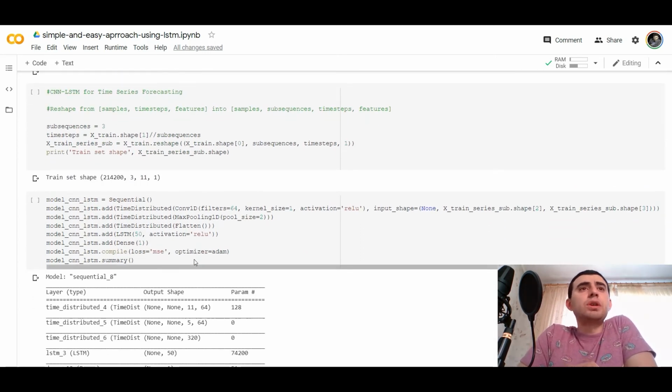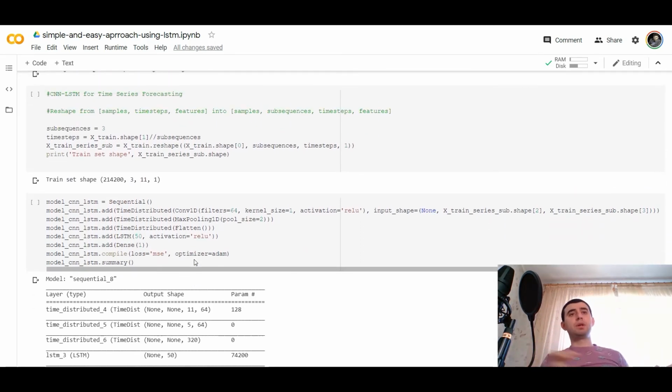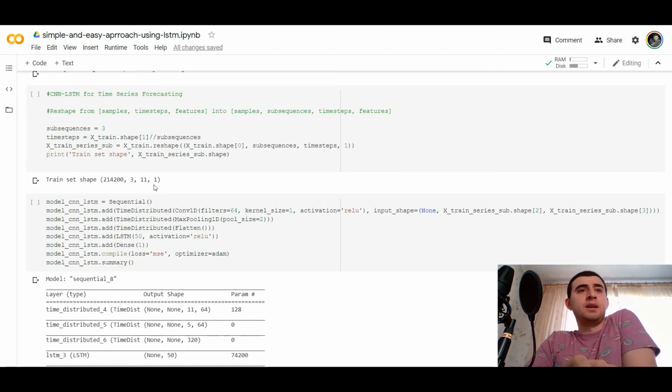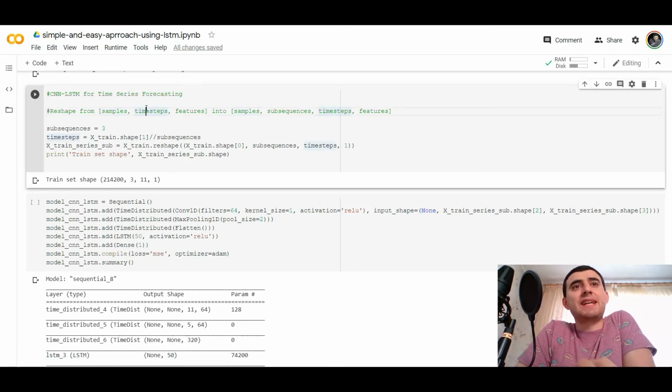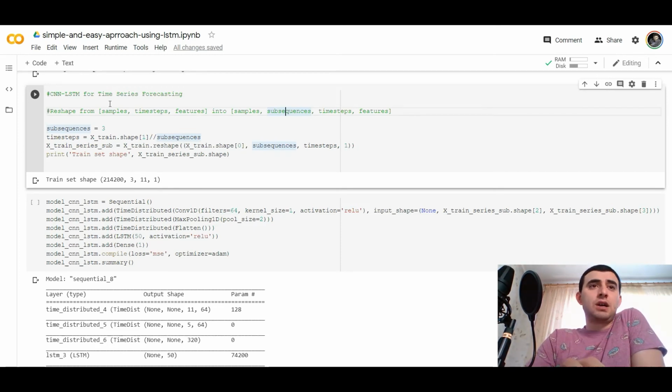And as the last model, we can combine two models. For time series forecasting, we can use CNNs and LSTMs together. We can divide our sequence into subsequences, we would reshape the data from samples, time steps, features into samples, subsequences, parts of sequences, time steps, and features. And this is how we reshape.